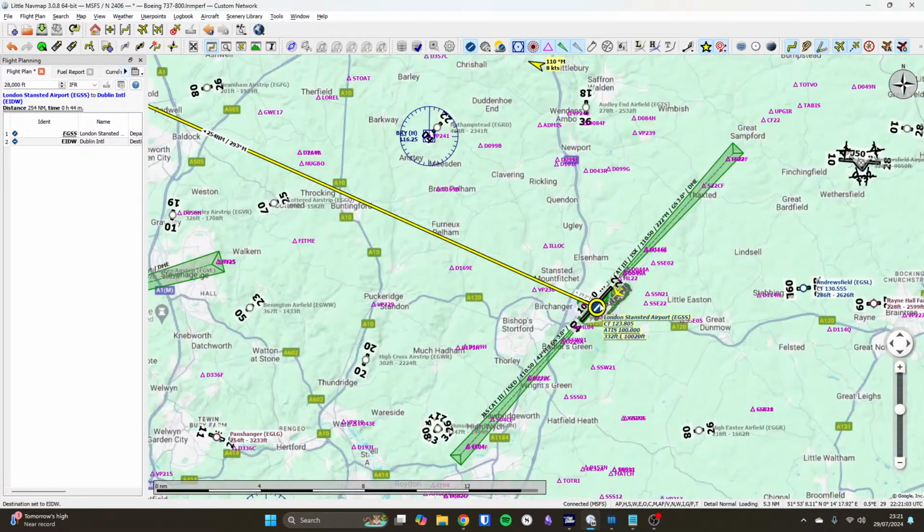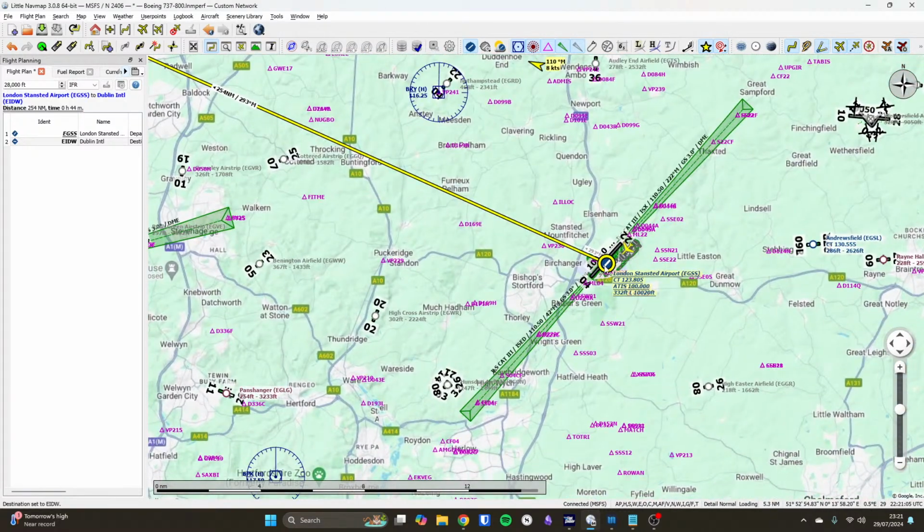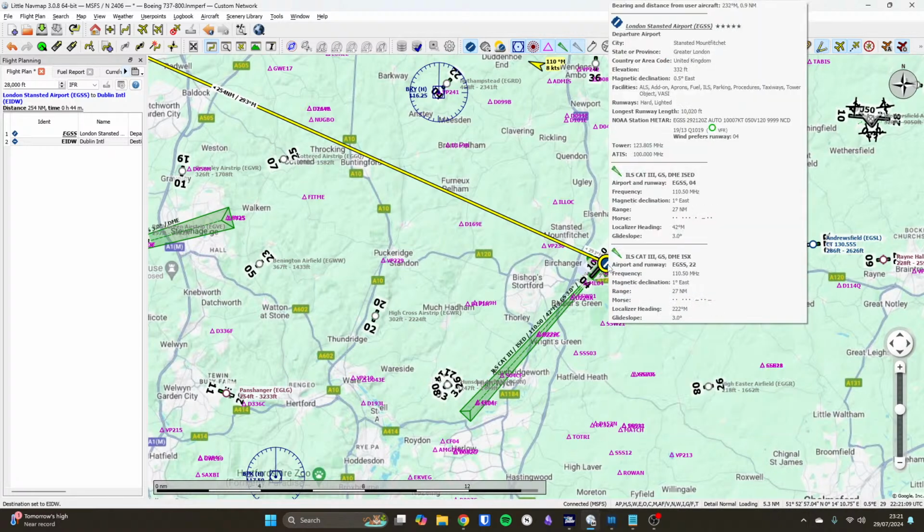Then we zoom in on Stansted, and we need to discover how we're going to leave Stansted. The first thing we're going to do is hover the mouse over Stansted. This is one way of doing it, it's the easy way. This dialog pops up when you're hovering over the airport icon in the centre of the airport. At the top of the screen you can see the NOAA Station METAR, the meteorological report for Stansted.